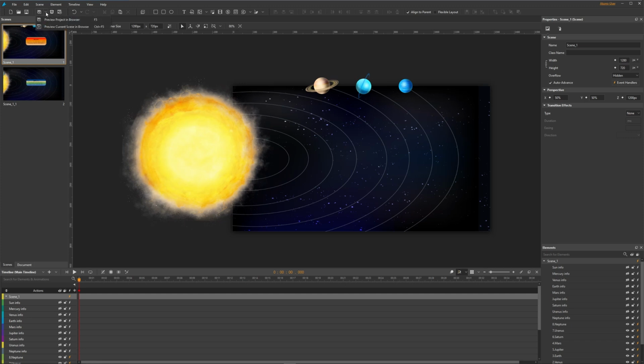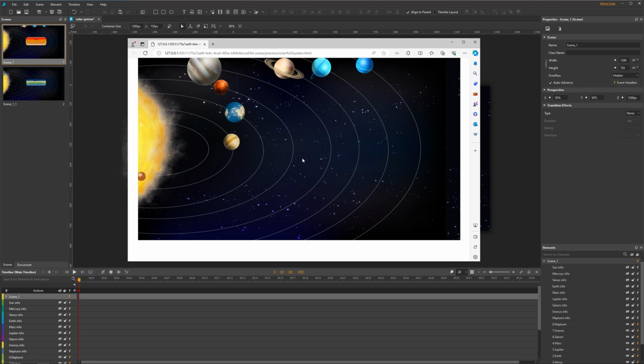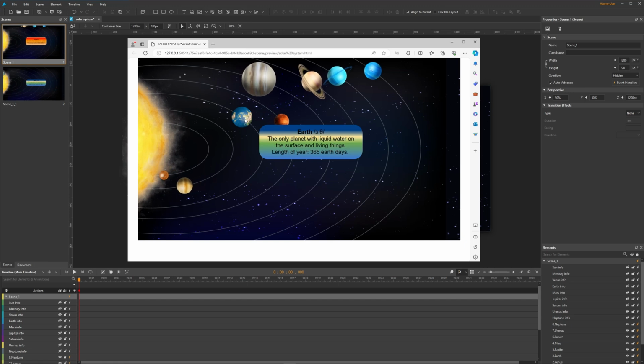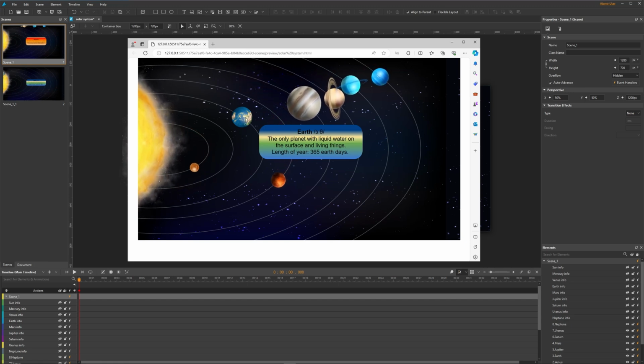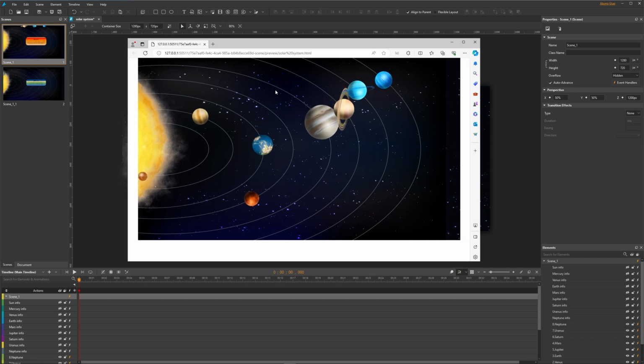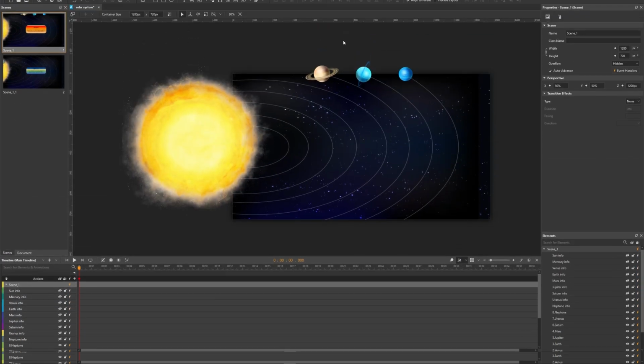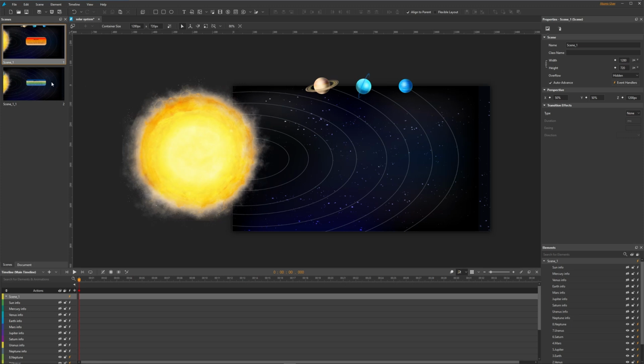Now let's see the interactivity in this project. I have a solar system here. When I move the mouse over a planet, it stops orbiting around the sun, then shows the information. And vice versa, when I move the mouse out of the planet, it will hide the information and continue orbiting. Let's see how I create all these events and actions.